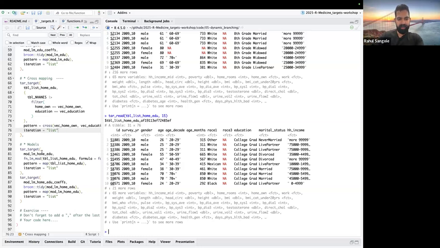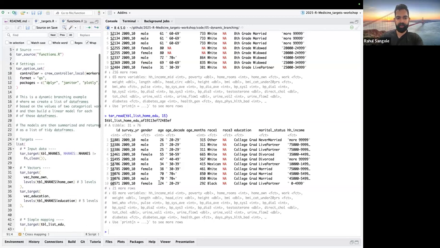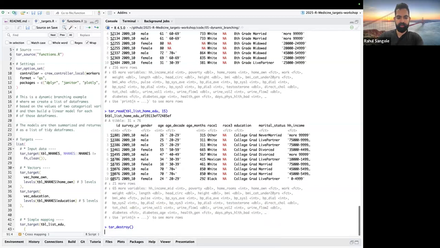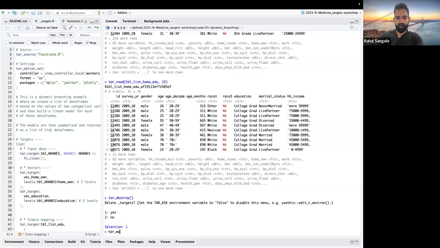So we have this downstream, which is exactly what you expect. Now I have this table list. I'm going to create linear models and then create downstream targets. So far, so good. So now let me tar_destroy this, and I'm going to show you what this looks like in the watch.